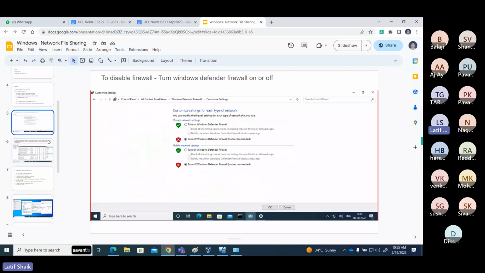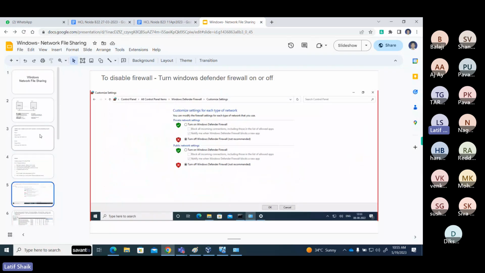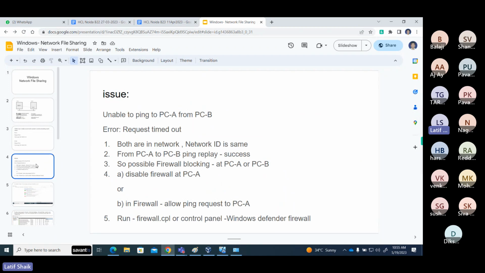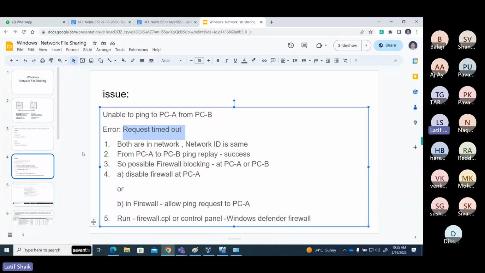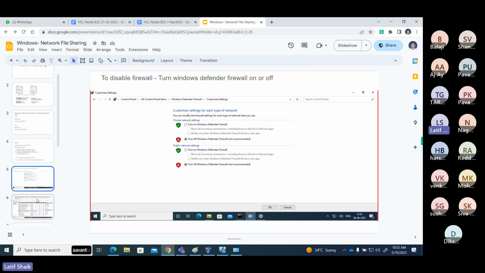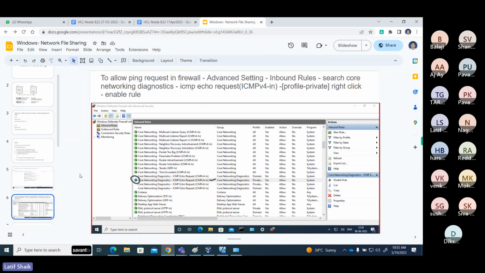If there are any network-related issues, guys, first check with ping. Based on the ping response, we can understand the connectivity. Sometimes you will get a request timed out. Even though connectivity is there and IP addresses are correct, you are getting request timed out. The possibility is the firewall. Either disable the firewall or allow the ping request.